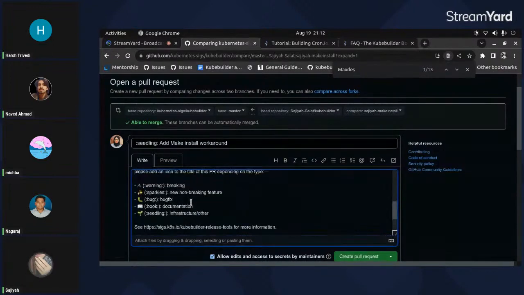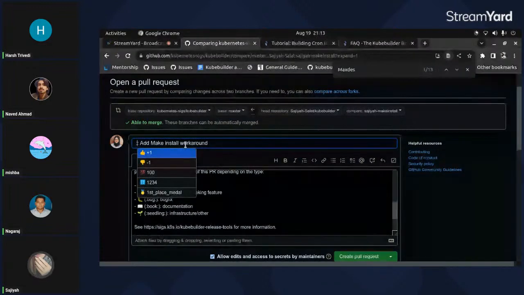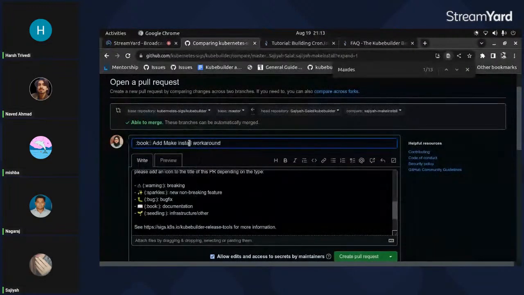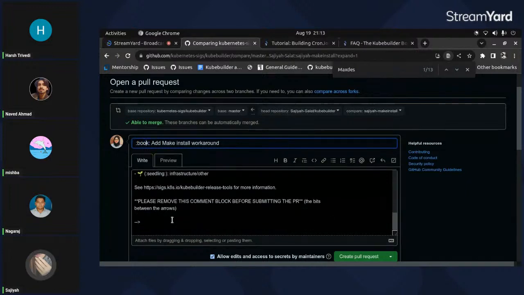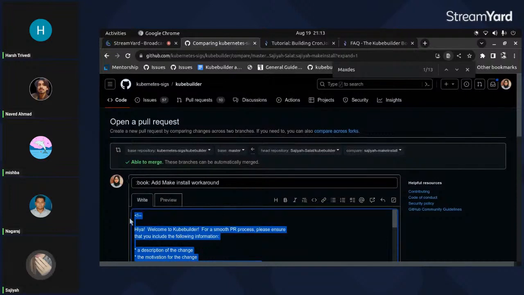So let's see. Infrastructure or other documentation. Okay, so it will be a doc. I forgot, it will be a book. There should be a book. So why is it important? By seeing our PR title directly, maintainers get the idea: why is this PR here? What's the content of the PR? Maintainers will get the idea directly from here. So we will add this and let's remove it and add our description. We will add our description first.